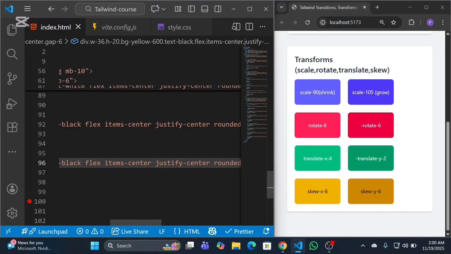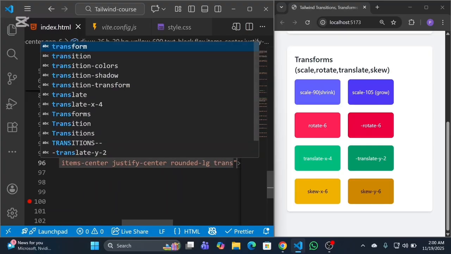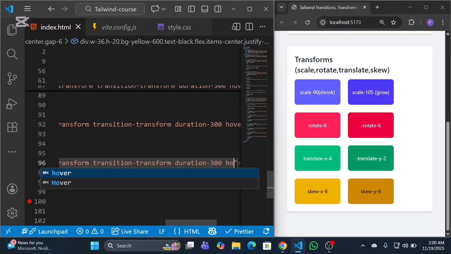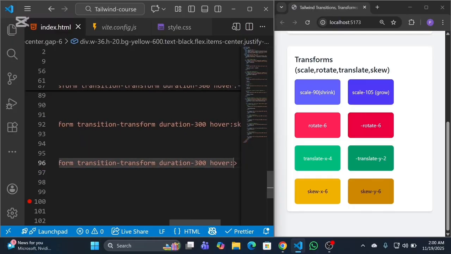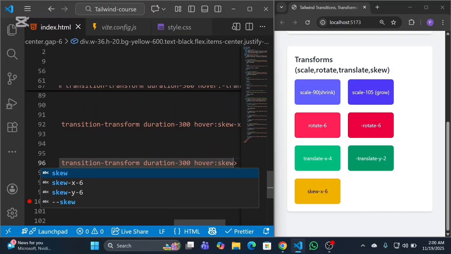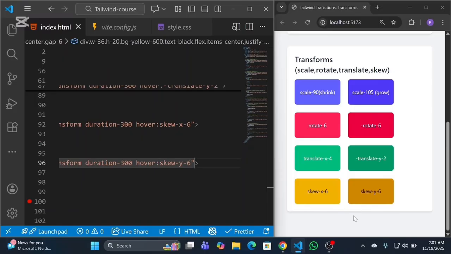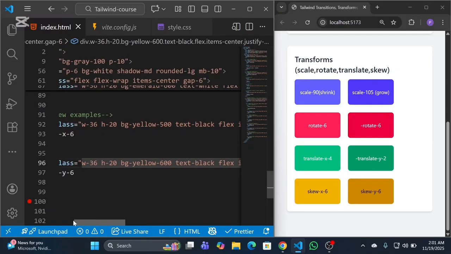Okay, and we are going to be calling the transform here. So we call the transforms and transition transforms. Give it the duration of 300 milliseconds and give the hover. So hover screw y6. So this is going to screw it vertically. So let's hover on it. You see, it screws it vertically and screws it vertically, this screws it horizontally. Great. So this is going to be the end of our part 1 series.